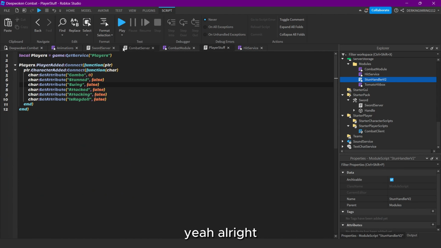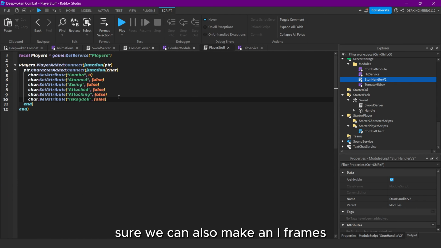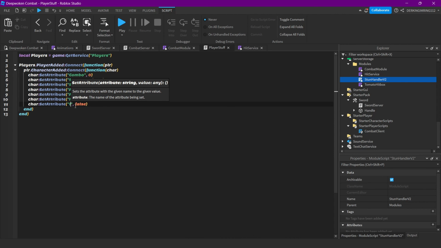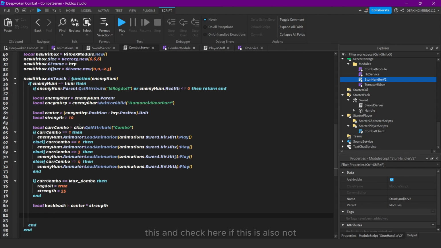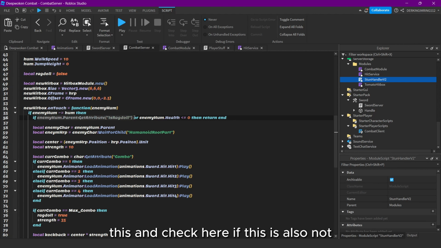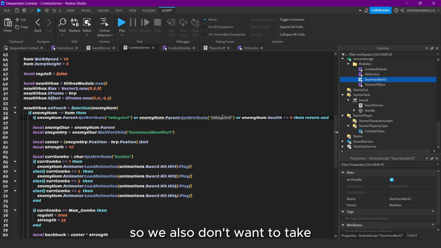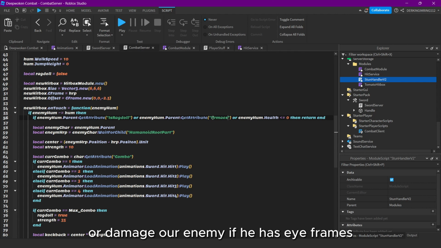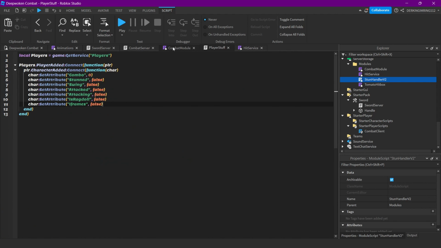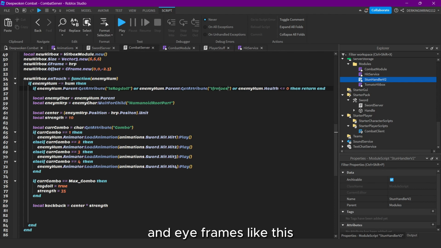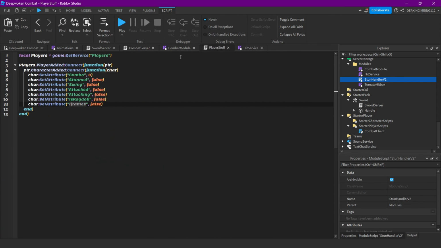Alright, sure. We can also make an iframes attribute, and check here if this is also not true. So we also don't want to attack or damage our enemy if he has iframes. Iframes like this.